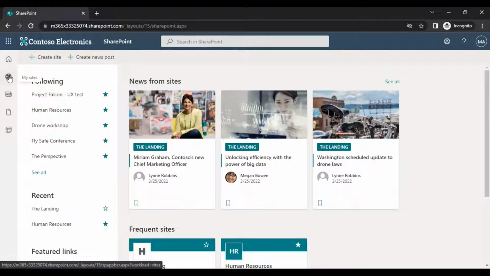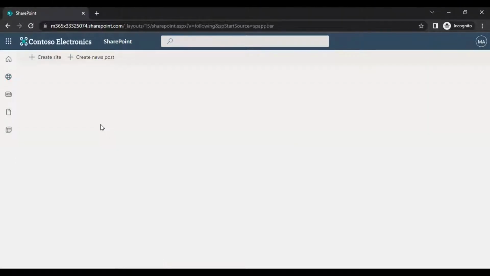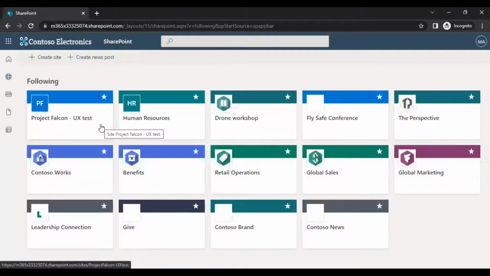And the second one is My Sites. When you click on the My Sites icon, you will be shown the sites in your SharePoint environment that you frequently visit and the sites you are following. If you click on See More, you will be taken to an extended view. So these are all the sites in your organization.